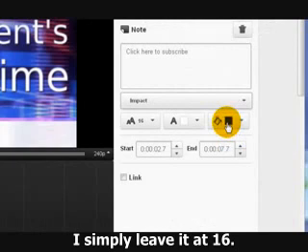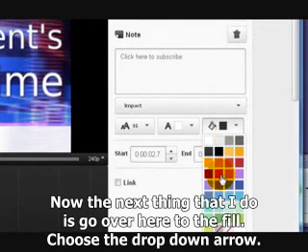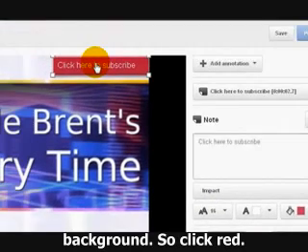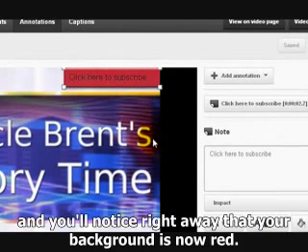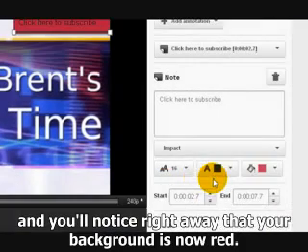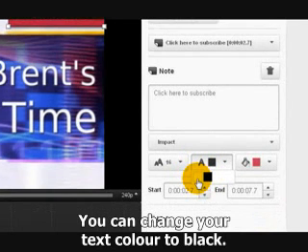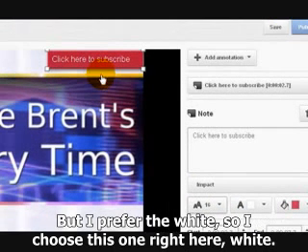Now the next thing I do is to go over here to the fill, choose the drop down arrow, and out of the offered colors I like the red background, so click red, and you'll notice right away that your background is red. You can change your text color to black, but I prefer the white, so I choose this one right here, white, nicely.